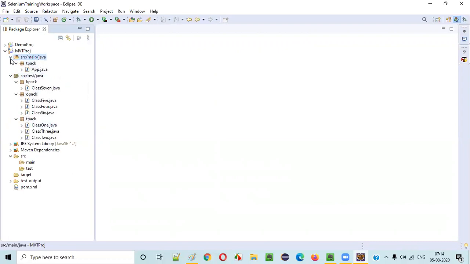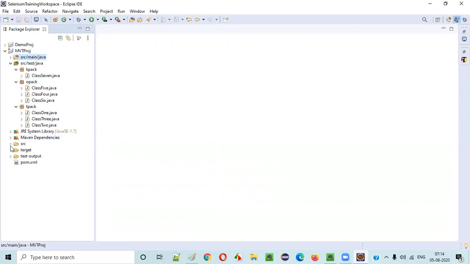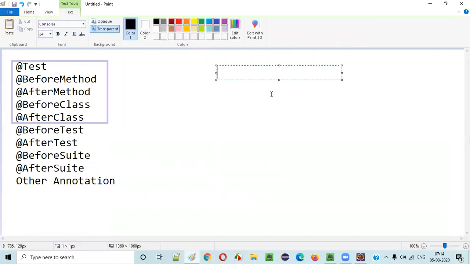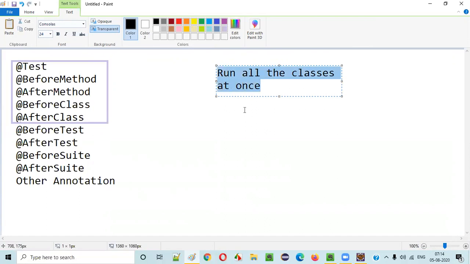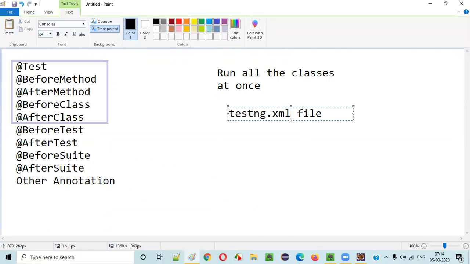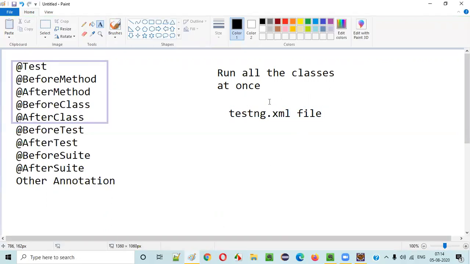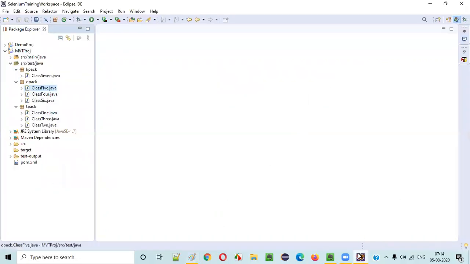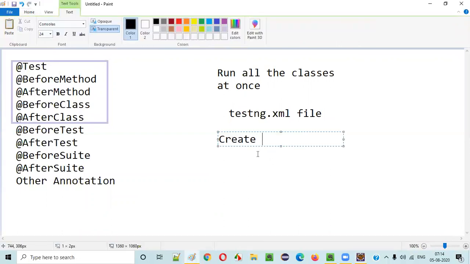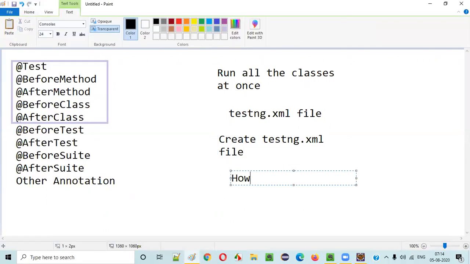So how to create a testng.xml file? First of all, what we are discussing, we have to run all the classes at once. In a single run, we have to run all the classes. For that, what we need? We need testng.xml file. But testng.xml file is not there in the project. So what we have to do? We have to create testng.xml file. How to create the testng.xml file is a question.